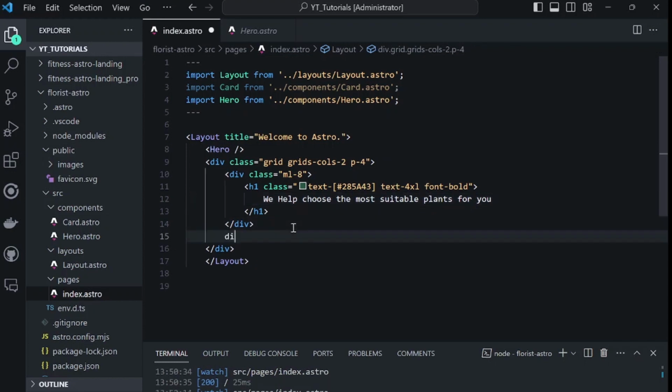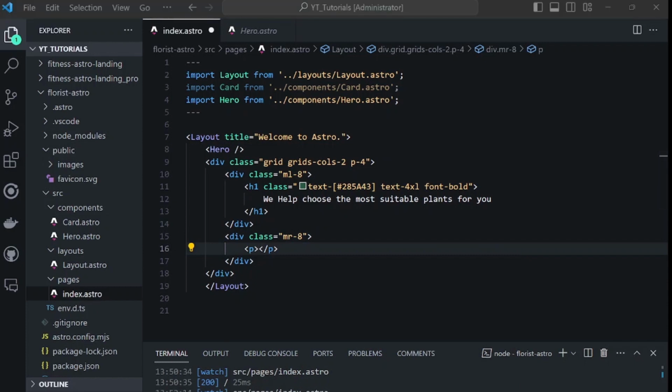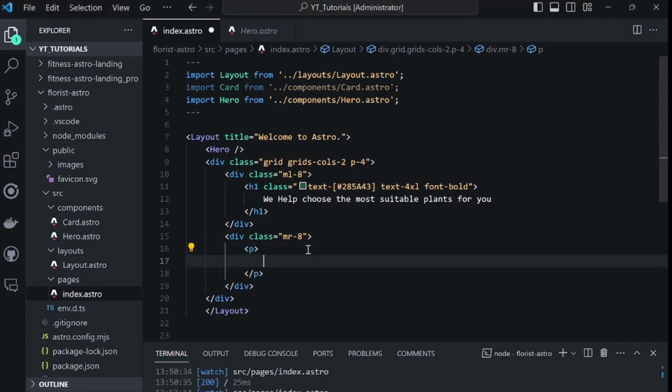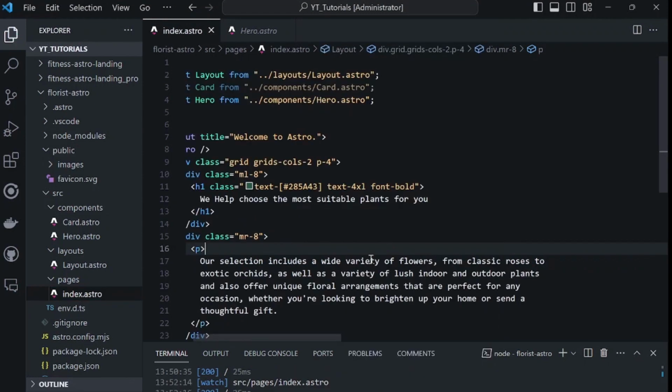And then we'll create another div with a margin right of 8 and a padding, a paragraph tag. And if we go back to our Figma file, we can copy the paragraph text and paste that in between the paragraph tags there.